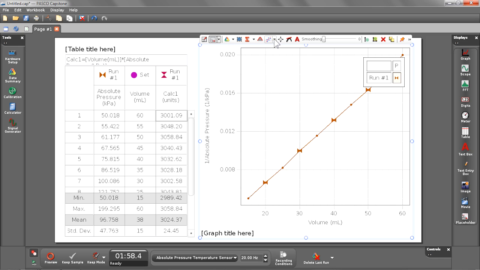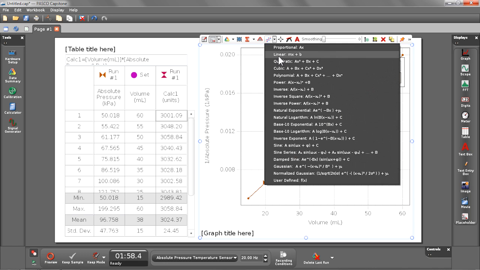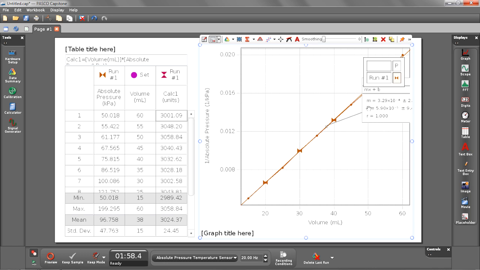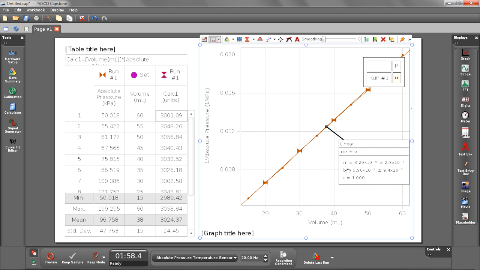And just to confirm that it is a linear fit, I'm going to go use my curve fit tools again and select the linear fit. And you see I get a very nice correlation here, confirming that it is a linear fit. And by linearizing my data with the inverse of the y-axis and my volume, I am once again confirming that the relationship between pressure and volume is an inverse relationship.